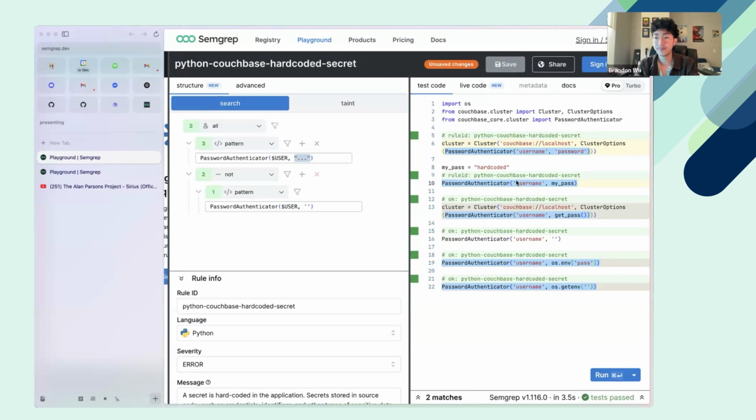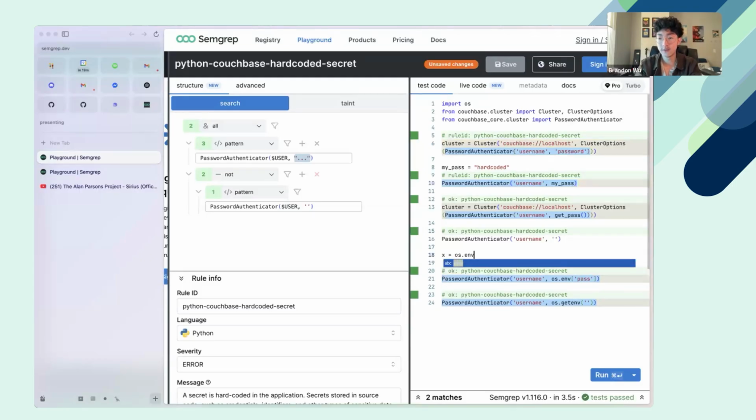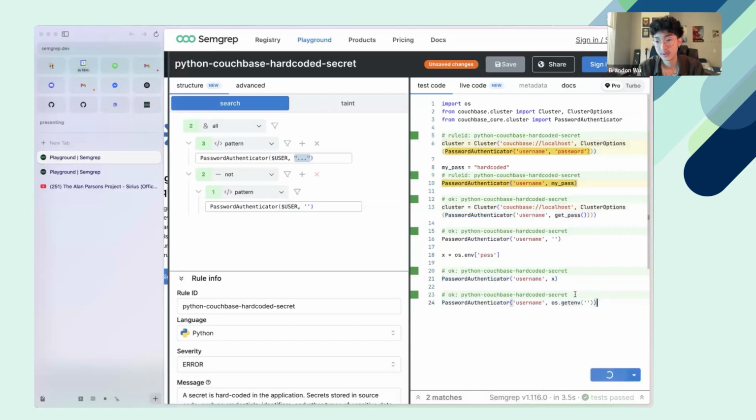Thanks. So you're asking if we did this. All you're saying is X equals OSN pass, and then we pass it into here. And I expect this should work the same. Yeah, it works the same because we specified particularly, I only want to match password authenticator if the second arg is known to be a literal string, which osm.pass is not. And then we would filter out if it was the empty string, but this only matters for this case, so don't think about it too much.